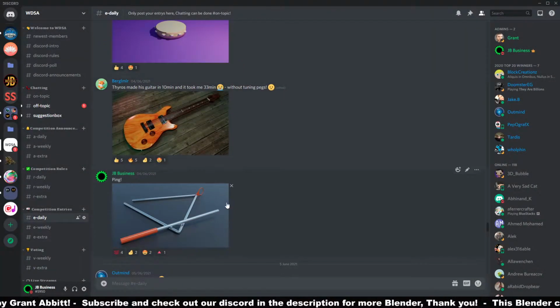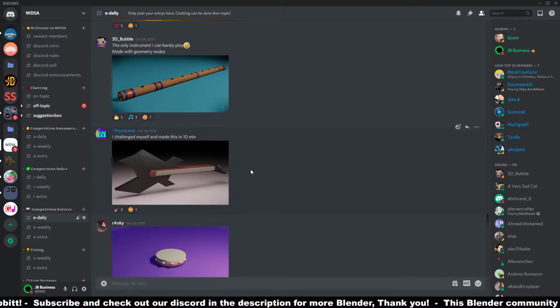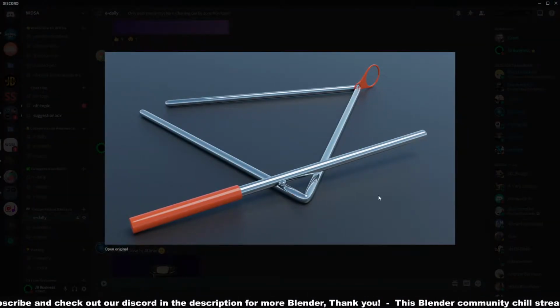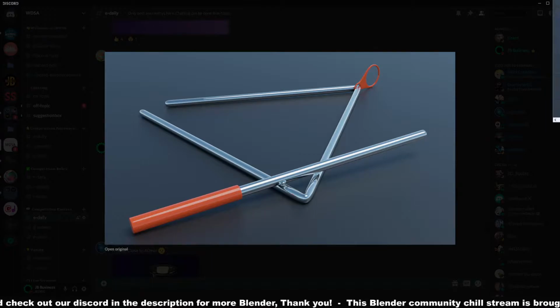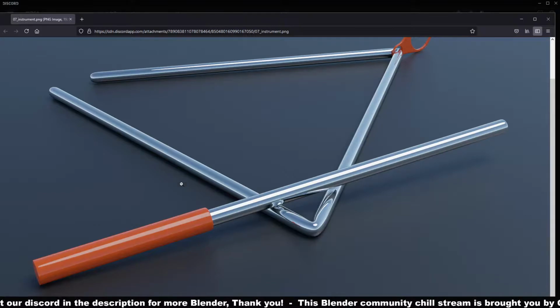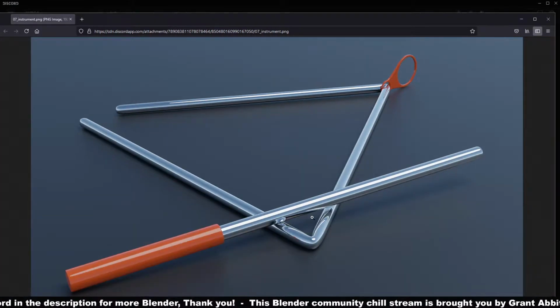And then we're gonna go to my entry. I saw this one of Tyrus John made in 10 minutes, so I thought, let's do something very quick. I made this thing, a triangle, or whatever it's called in English. Very simple. You just ping it on one of these sides, and yep, very good.